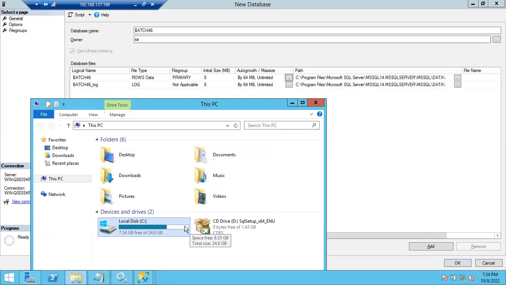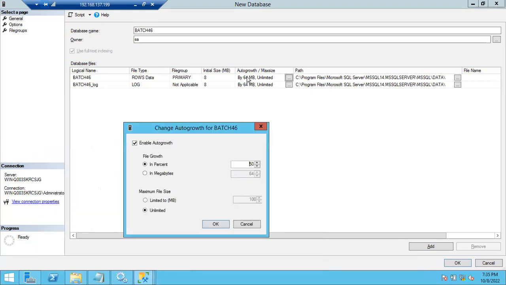Once this free space is completed, what do you have to do? You have to extend this C drive. That will be done by the Windows team. They will add some extra 25 GB or 100 GB or 200 GB based on the requirements. They will add the extra storage. So this is how auto growth will work.